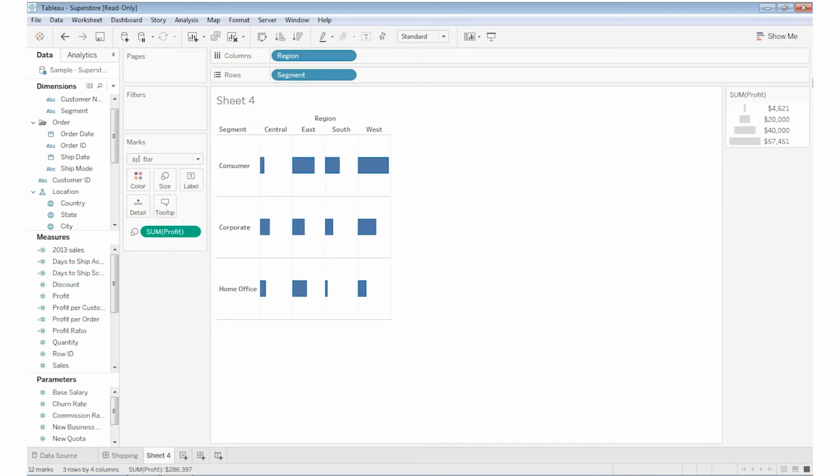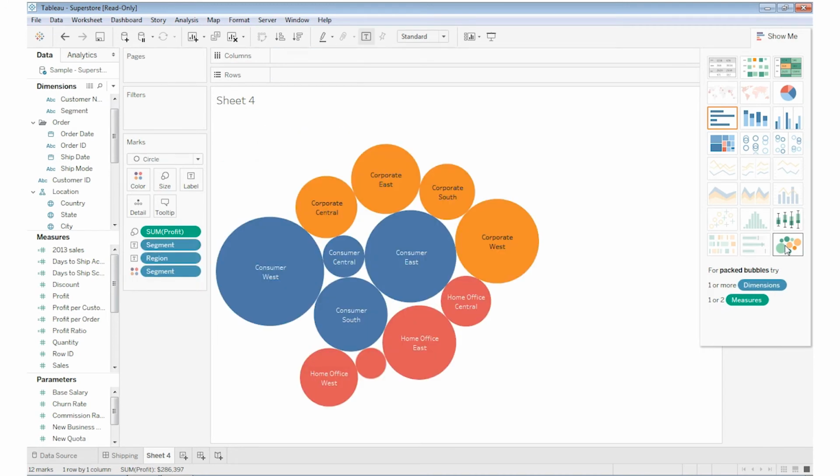In this packed bubbles chart, the arrangement of the bubbles is out of our control, but we can control how big the bubbles are by putting a measure on size. In this case, I used profit. The key to making packed bubbles charts useful is having the right fields in the right places on the marks card, specifically on the color, size, and detail shelf.